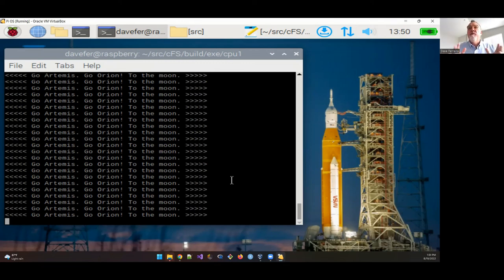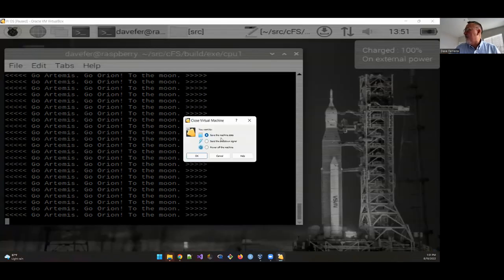If you're interested in going further with this, stick around. Don't delete anything. Save your machine's current state by closing it and saying save the machine state. Okay? If you reboot, that's not a problem, but it's easier to start from here.